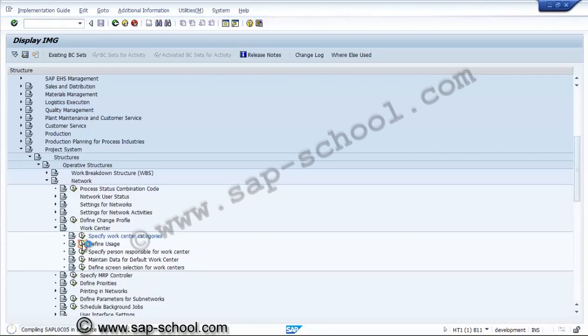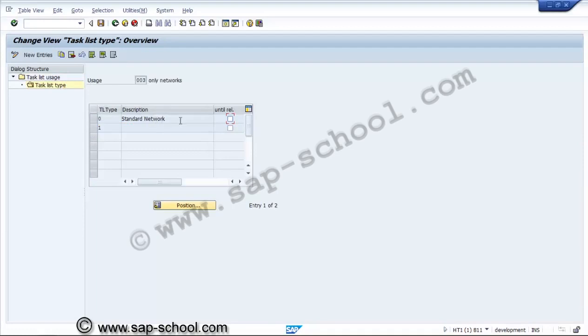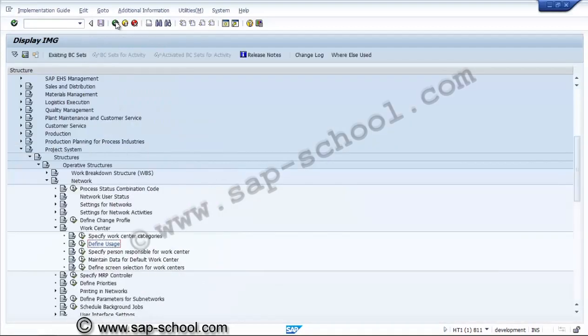This is for the usage of the work center purpose. We can consider all maintenance tasks or only networks also. Normally by standard they will create one use case for the networks. Yes, it is there, and task list type is standard network. And we'll see the next setting, maintain default data for the work center.